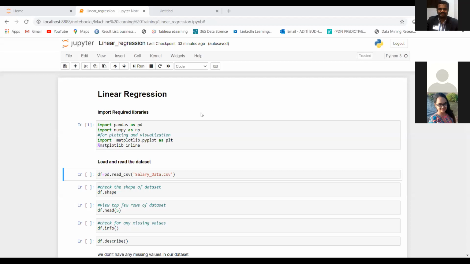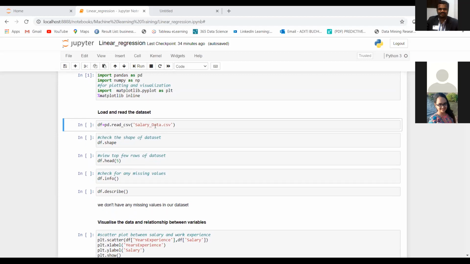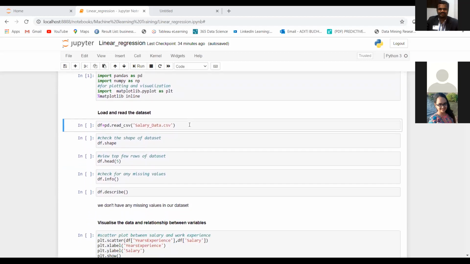So today we will learn how we can build our linear regression model in Python. First we will import the required libraries. We will require pandas, numpy, matplotlib. These are the libraries which we have learned, and we are going to import them and use them. And this is our salary data, which we will be using in order to apply our linear regression model.